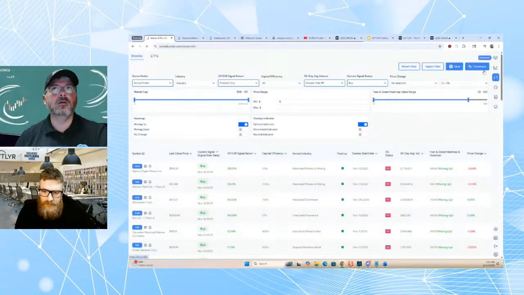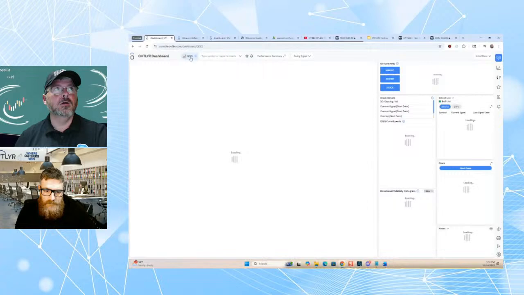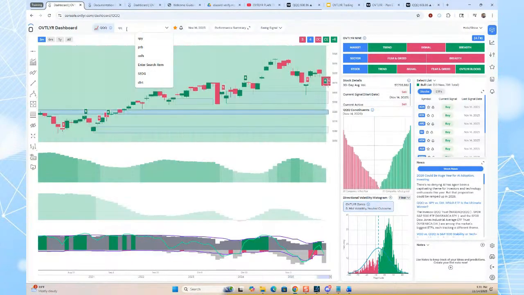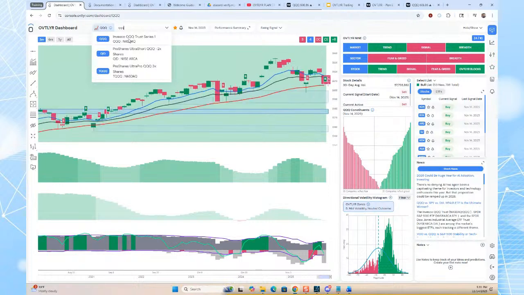So how would we find that? We go to our dashboard. We type in QQQ, which I don't have to because it's already open, but for demonstration purposes, let's do it.